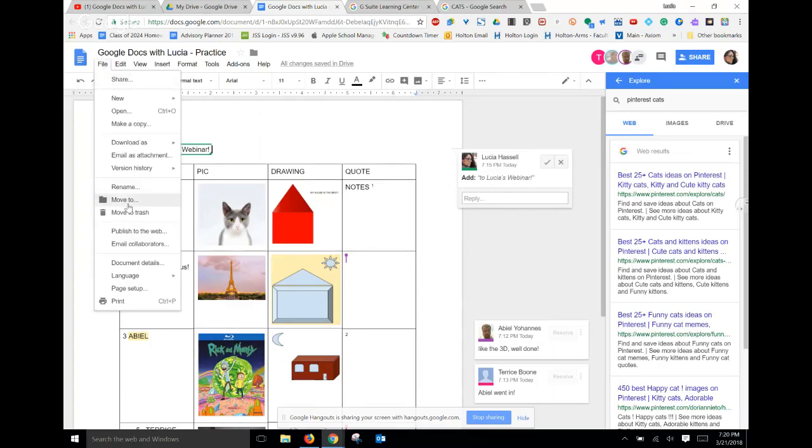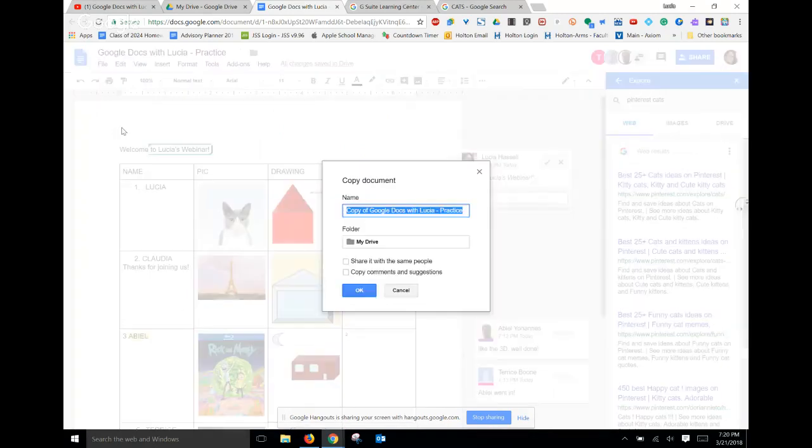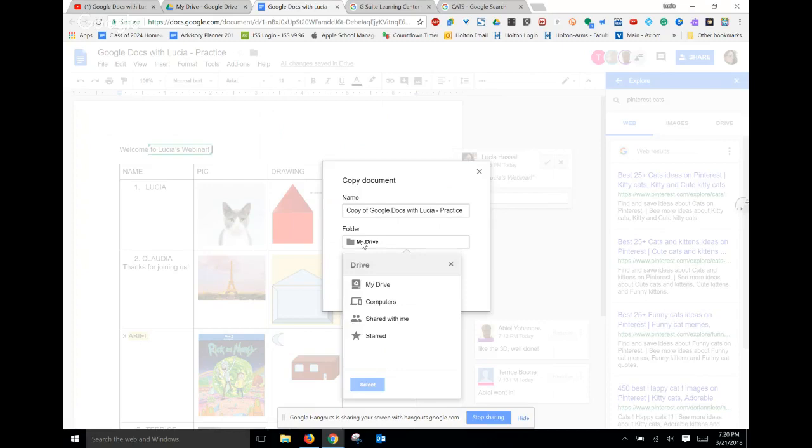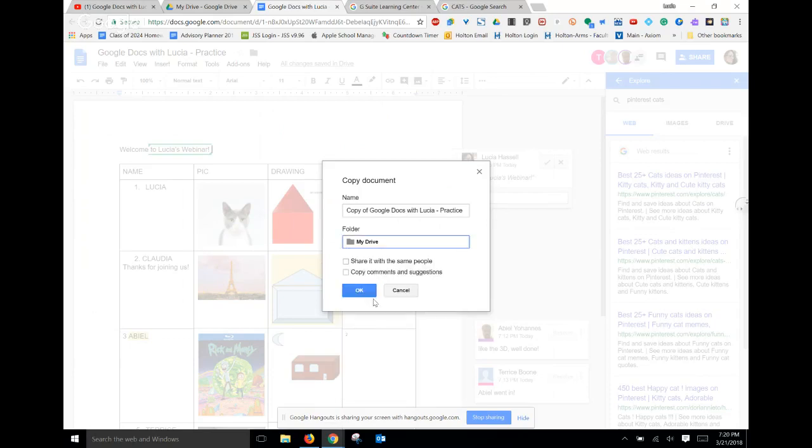Once you make a copy, let me show you what happens. I hit make a copy. It asks me, number one, what do I want to call it? By default, it calls it copy of whatever the original name was. I'm going to keep it that. And then actually what folder in your drive you want to share it to. So instead of just my drive, I might choose one of these folders that I want to share it with. That's what you would do. And then you would hit save.